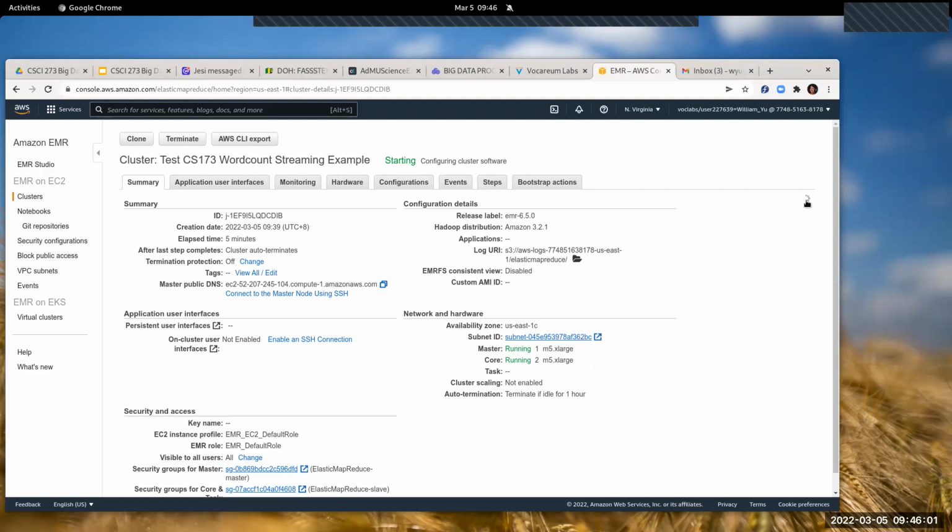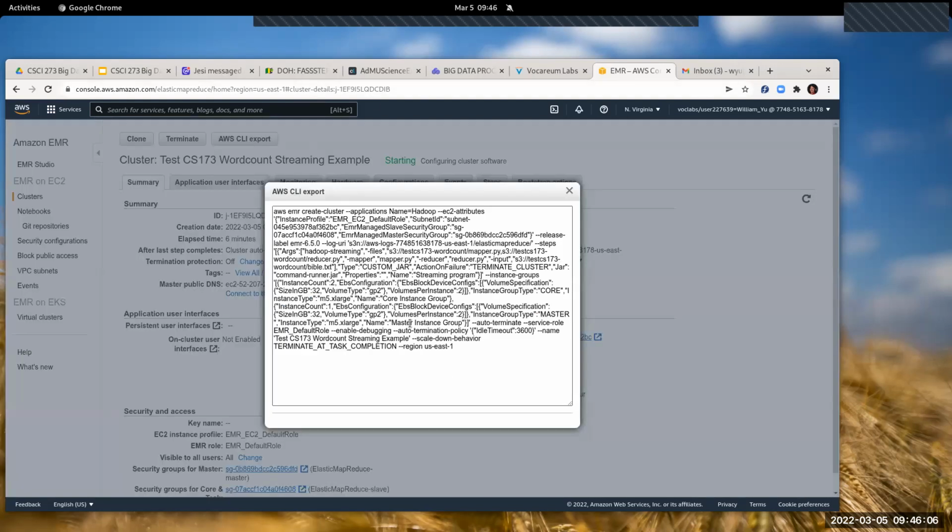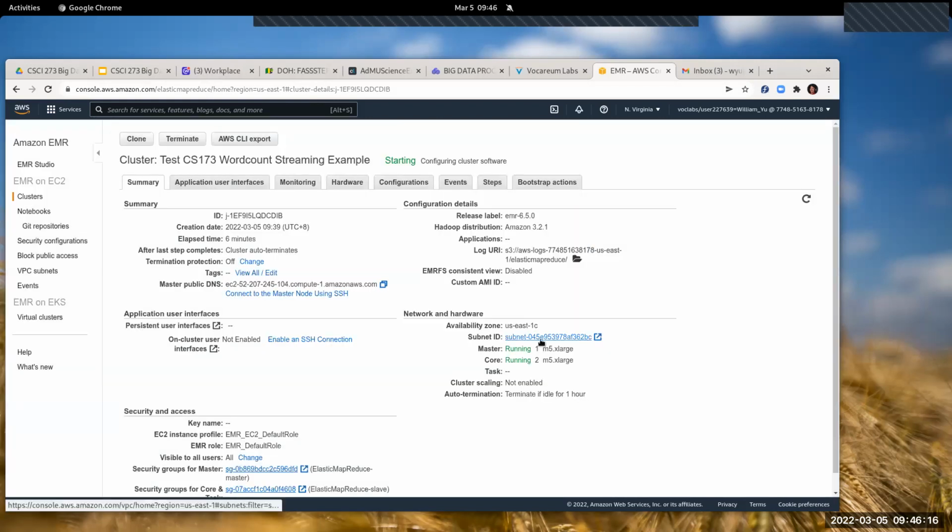Okay. Of course, if you want to run this in AWS CLI, you can actually export the CLI command here. Right, and this one you can run on your Linux VM to specify it. But in this class, I don't have a preference. You can run it via CLI or you can run it via the GUI. That is okay, because what we're testing is actually your ability to write the streaming program as opposed to being familiar with the system administration mechanics of an AWS cluster.